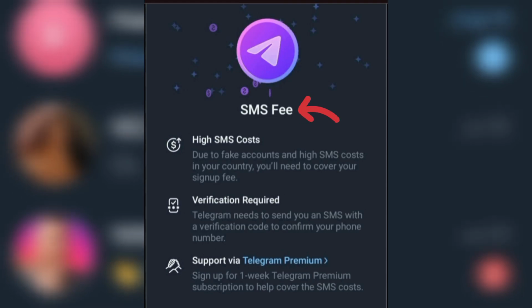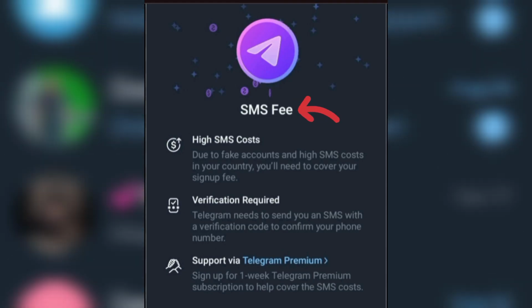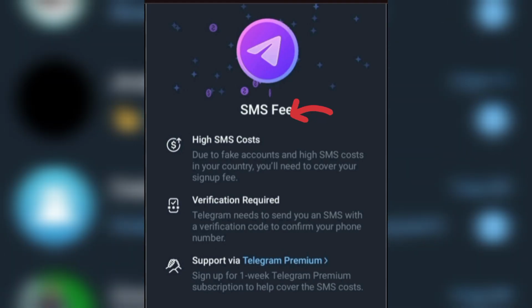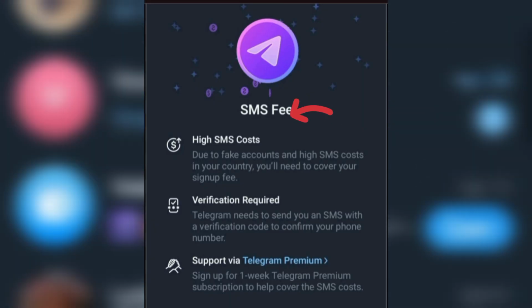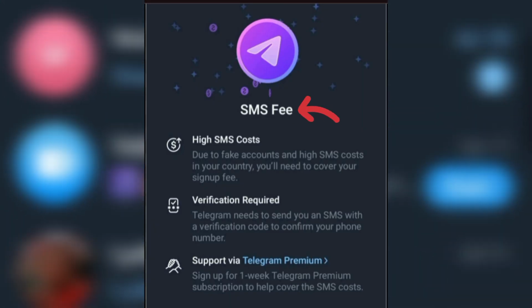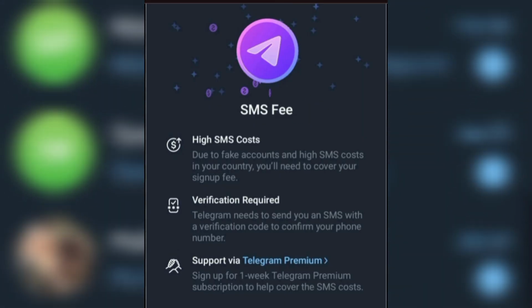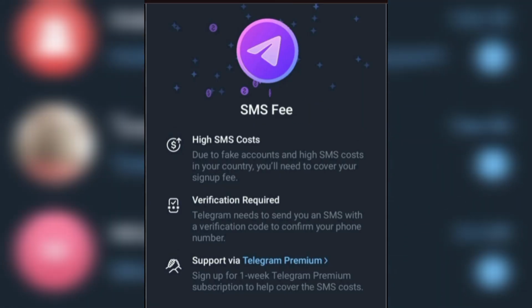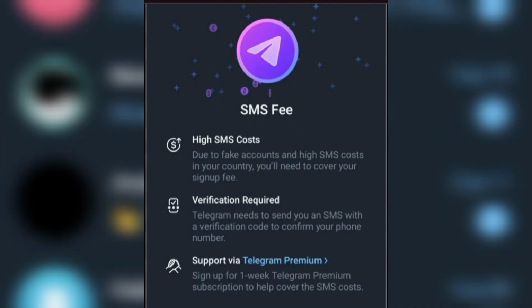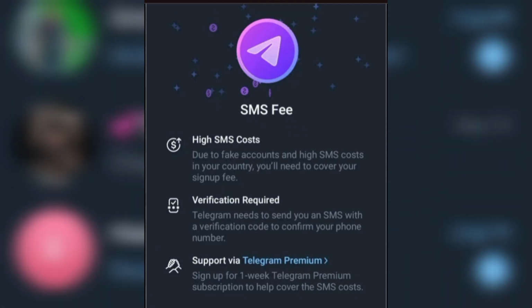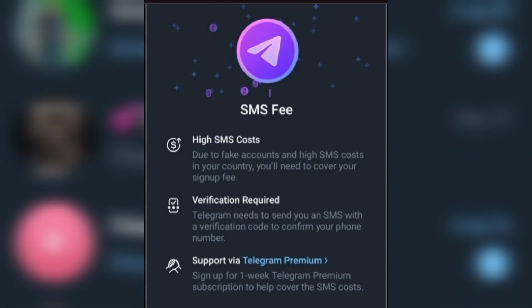If you are getting a message asking you to pay for SMS fee while trying to log in to your Telegram account, this video is for you. Yes guys, if each time you try to log into your Telegram account, you are asked to pay for SMS fee, this video is for you.